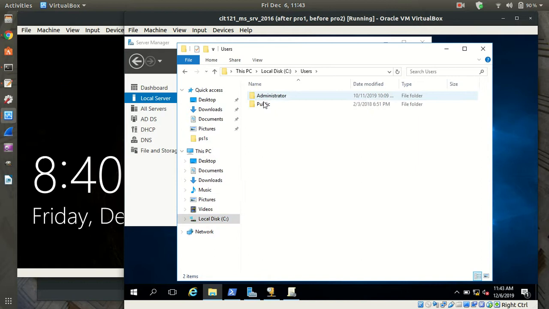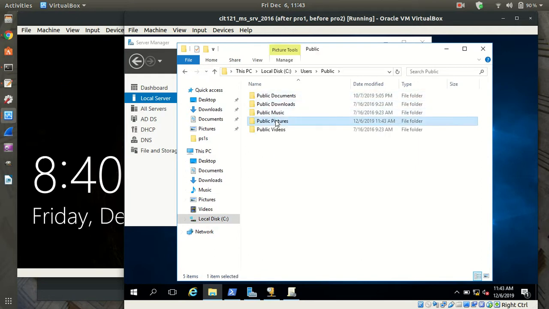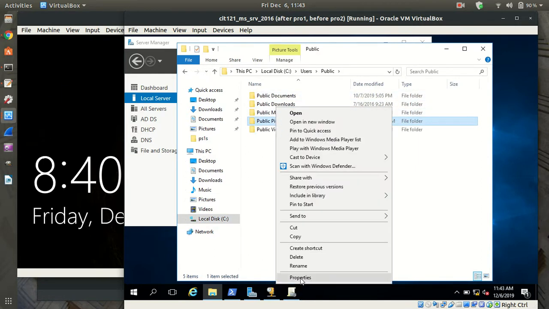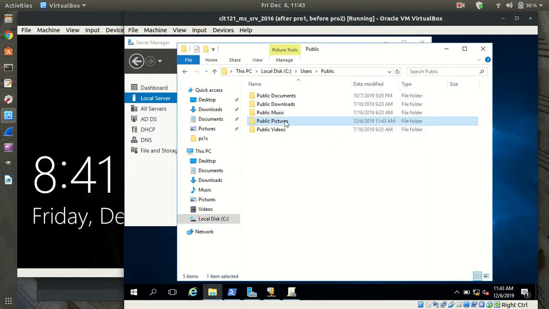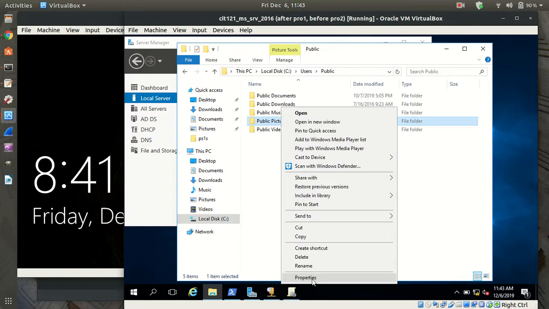Over in Users, Public, Pictures, I'll share out this directory. So I'm going to go to Properties. I'm going to share it. Before I share it, so that there are no errors, before I even do that, I'm going to go to the Security tab.